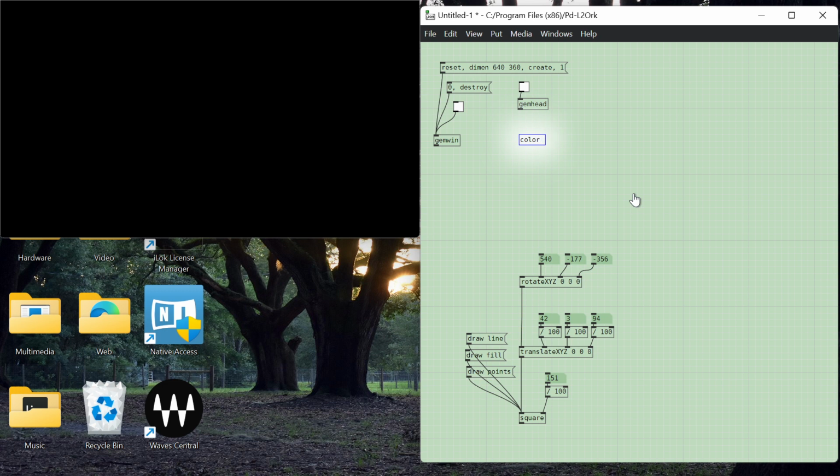Now, it's good if you're going to put default input 1, 1, 1. Color in Gem is RGB, but it's not in the normal range of 0 to 255. It's in the range of 0 to 1. 0, 0, 0 is black. 1, 1, 1 is white.